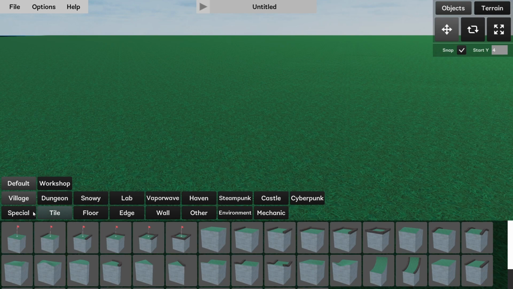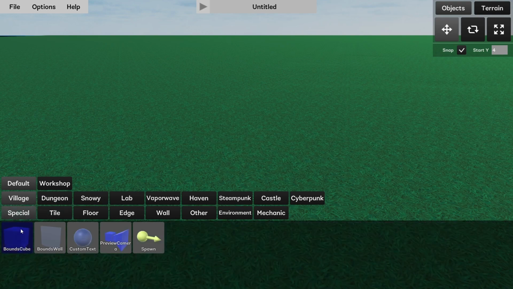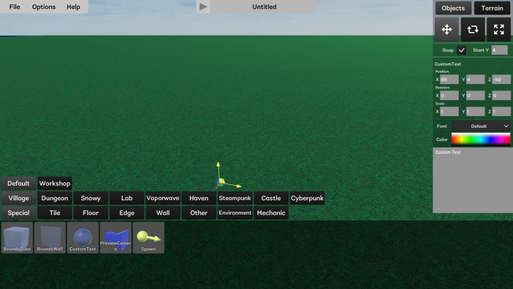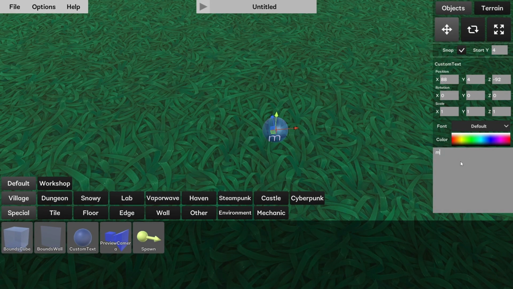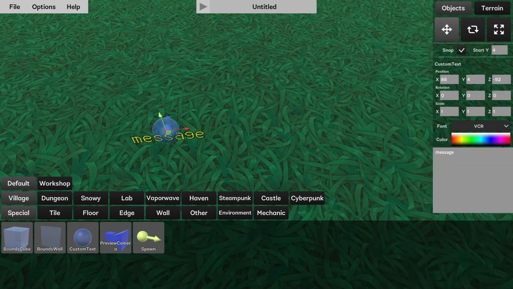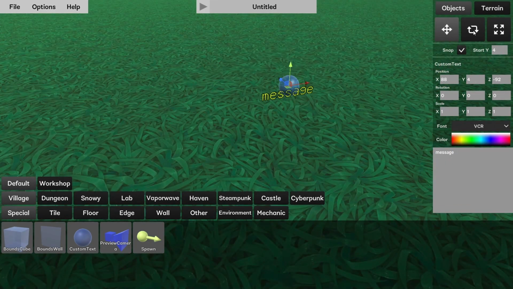Each one of these tile sets comes with its own variation of bound boxes, bound walls, and custom text that you can add in. You can add that in, type your message, change its color, the font type, and again you can set the orientation, size, etc. above manually by typing the numbers in the box or doing it freehand using these selections.